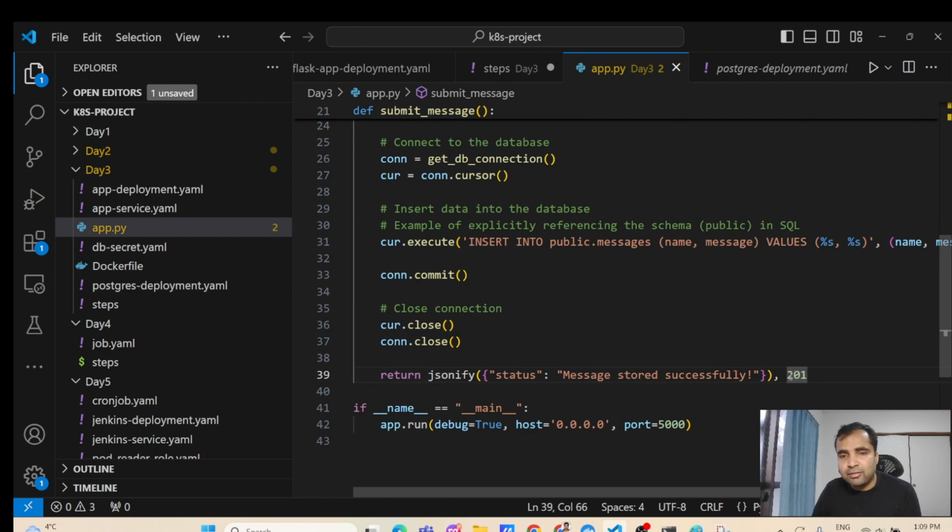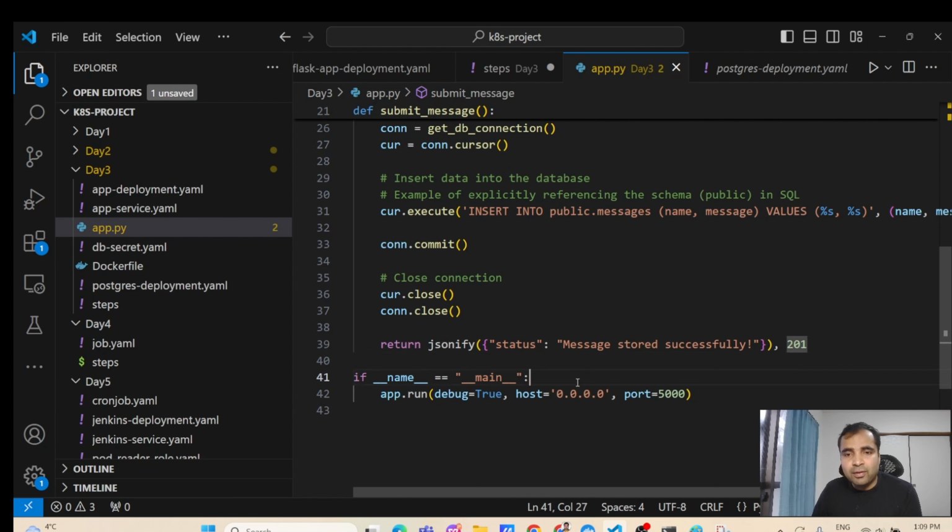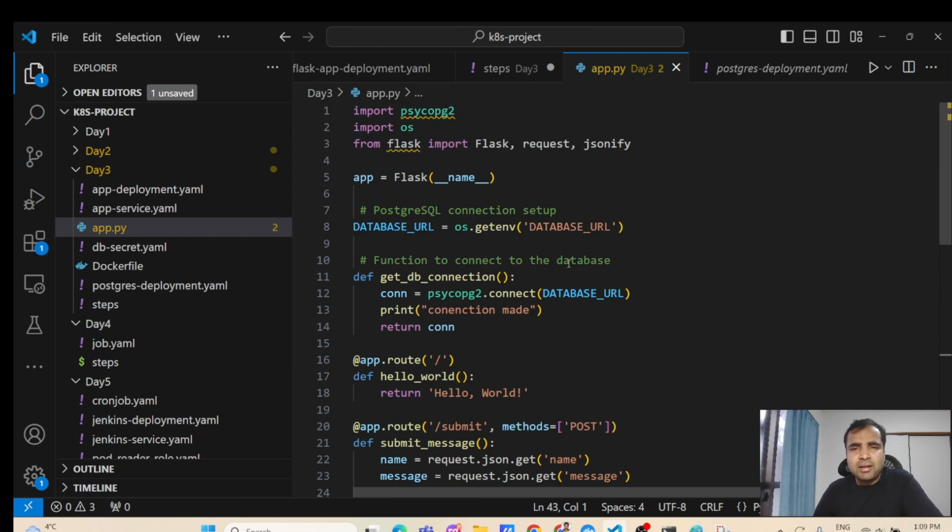and 201. If this is the main, this is telling that this is not a module, this needs to be executed here. So app.run debug is true, and then again allowing all the hosts 0.0.0.0 and port 5000 we are running. So now I hope this code is quite clear.